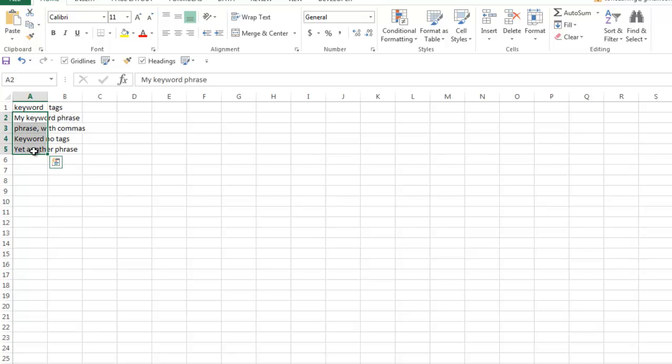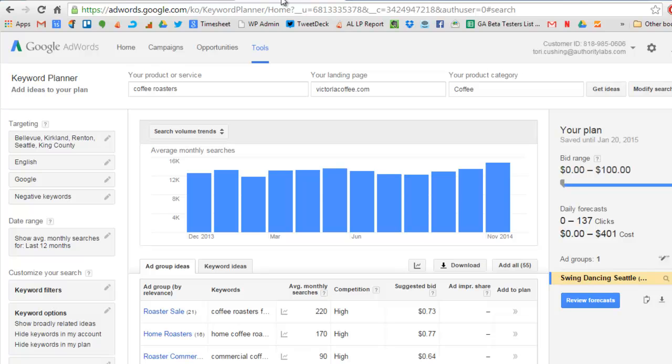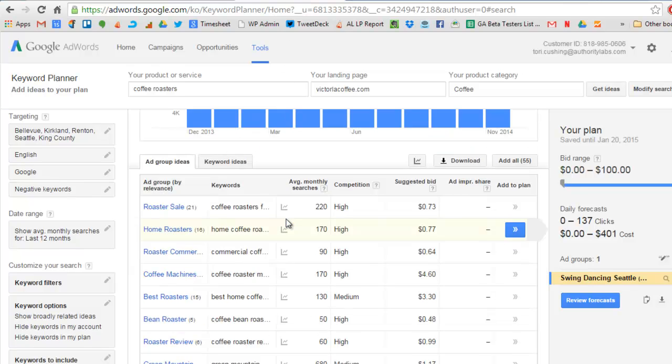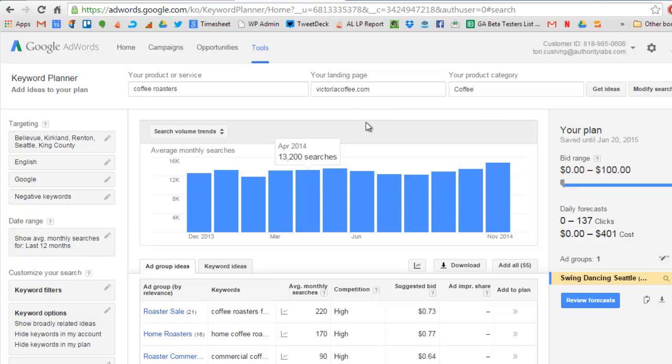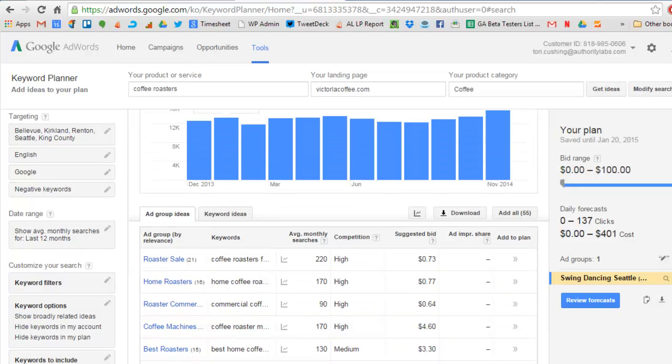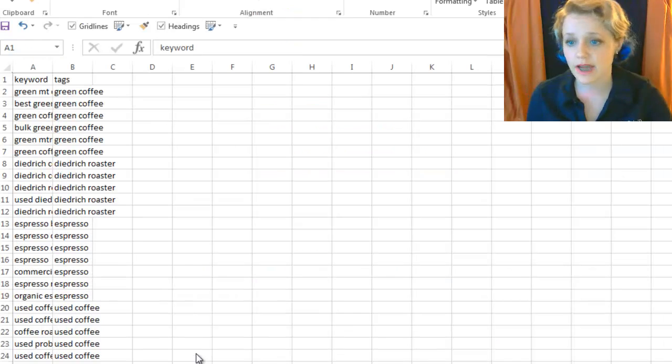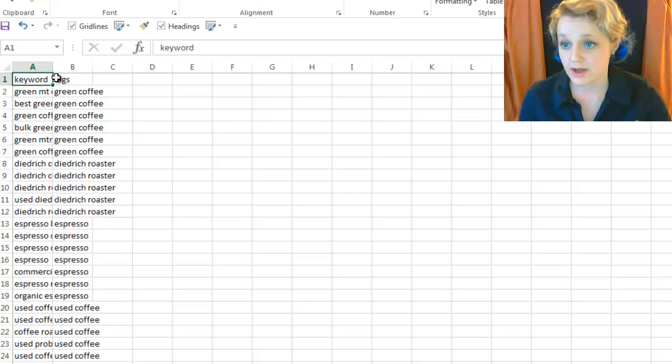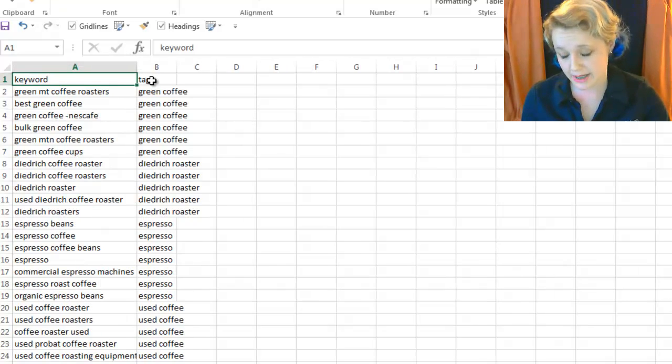And for the keywords, I can start typing in keywords. So I could say, like, coffee roasters, for example. What I did to prepare is I went into the Google Adwords Keyword Planner and looked up coffee roasters, and I looked up some of them in relation to victoriacoffee.com and then downloaded these keywords. So after doing that, I popped those into my example sheet, and I'm going to upload this to AuthorityLabs.